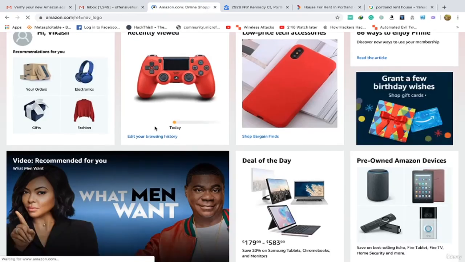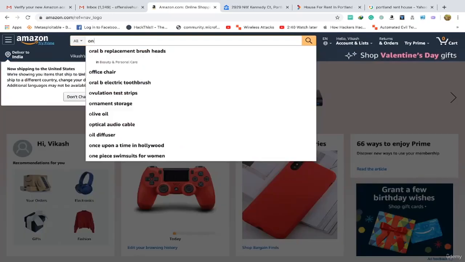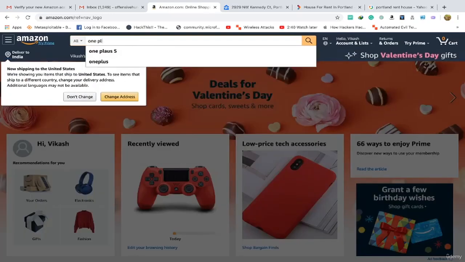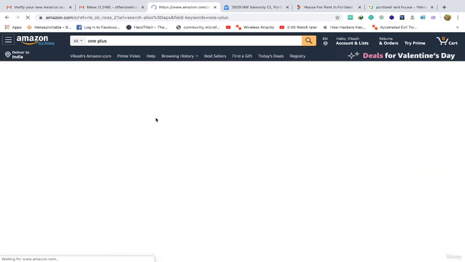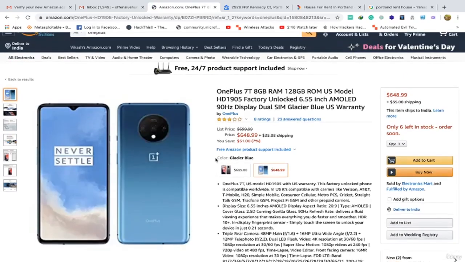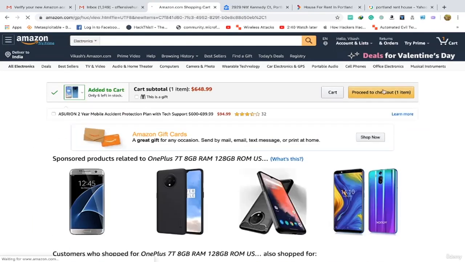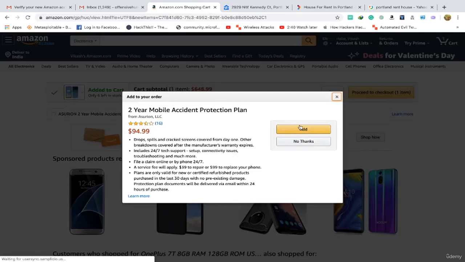Okay, and then I'll use a template. Let's say I want to buy a OnePlus. I'll use, let's say, this one, 648 for example, or just assume I got to know that my friend is buying OnePlus. Okay, I'll do the same thing. Let's add to cart. Just assume, because obviously we cannot.